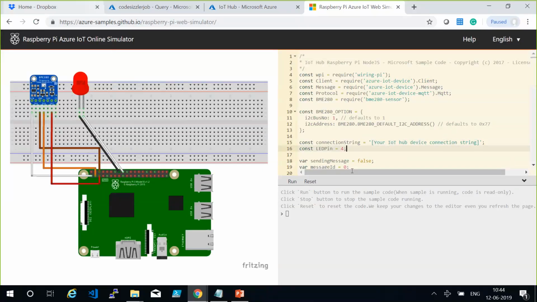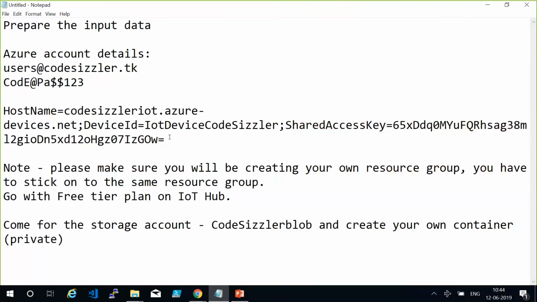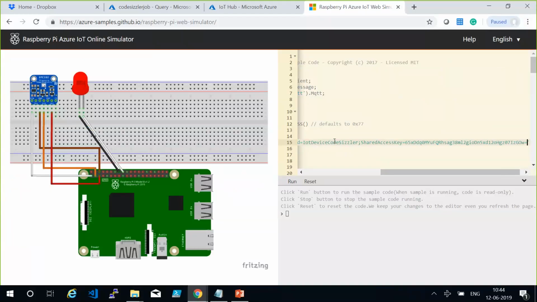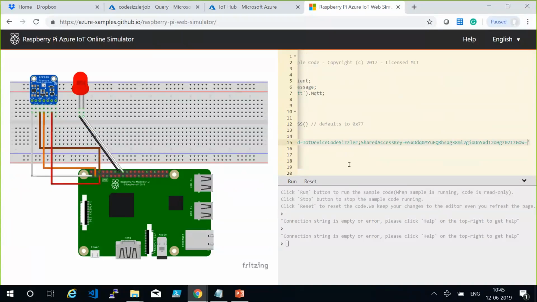So what I can do is remove this, and we will go with the connection string which we copied. You can just copy and paste it here. So that's the connection string. Once you paste the connection string, you have to run it, and you should be able to find it down below. Okay, the connection string has been declared here.